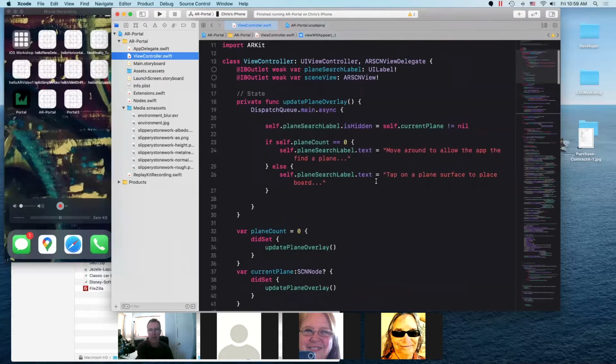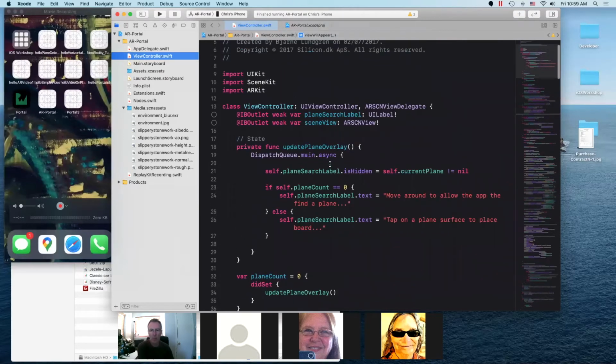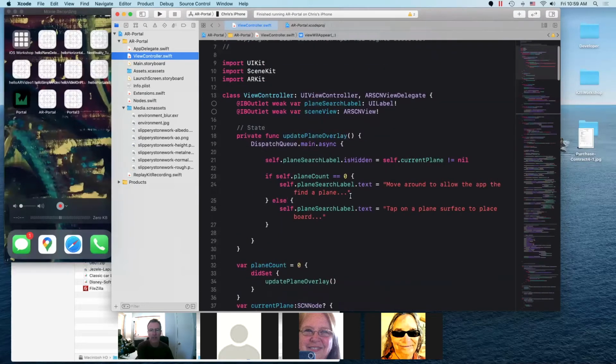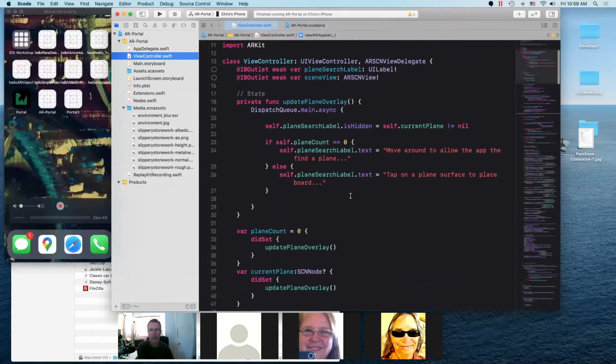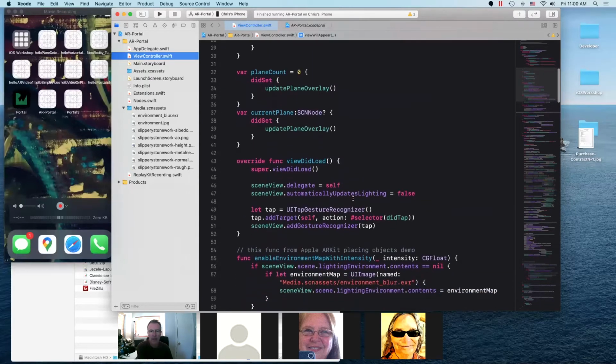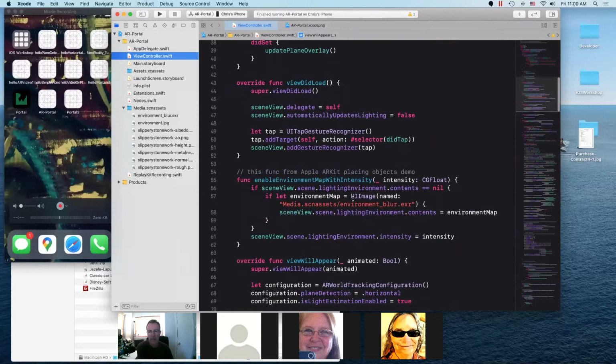So this is the setup for that. What else is going on here? So this is being done: update plane overlay, plane counter, because, as you remember, it's constantly detecting surfaces and planes as you're moving around. So when you start viewDidLoad, we're just adding the gesture recognizer and a tap target.